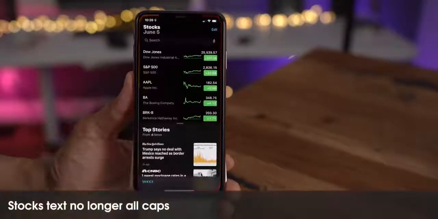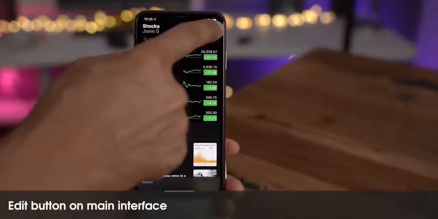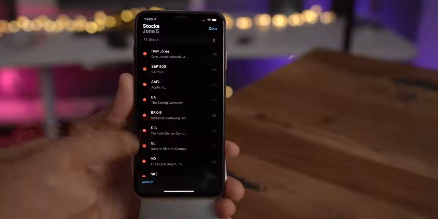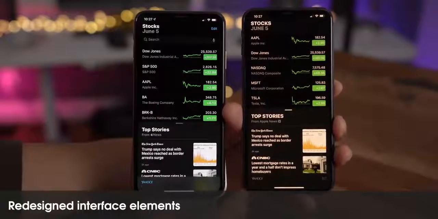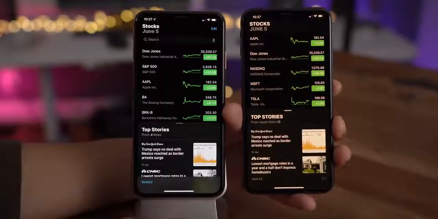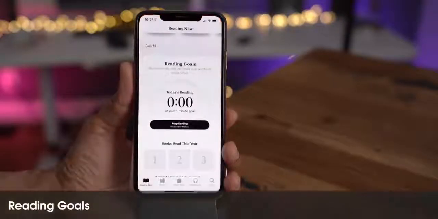The stocks text in the upper left-hand corner is no longer in all caps on iOS 13. There's an edit button on the main interface now for editing all of your available stocks. And there's a lot of smaller redesigned interface elements within the iOS 13 Stocks app when compared to iOS 12 if you look closely.